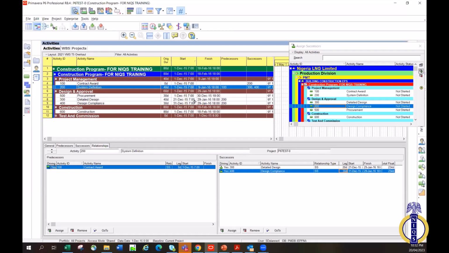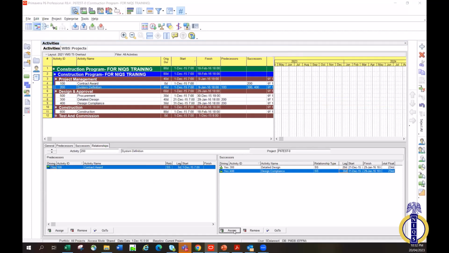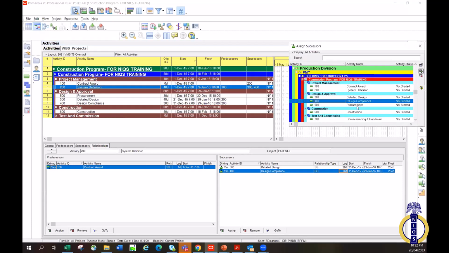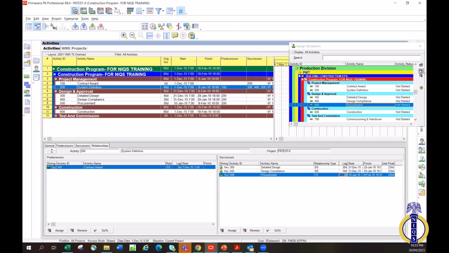The same activity 200, finish to start, that's successor 2. You come to successor, you assign. The successor is what? 500. 500, assign, and it is finish to start. So there is no lag for that one.